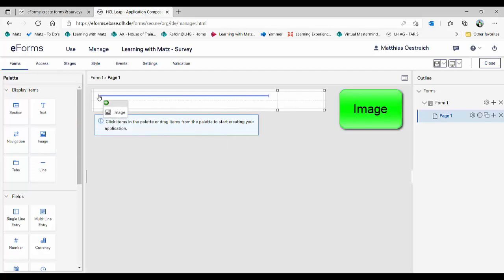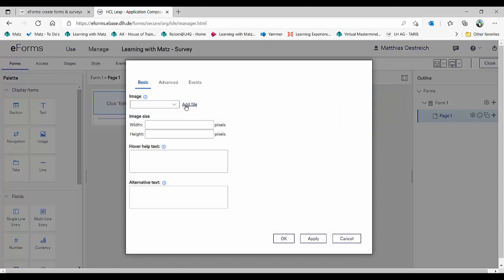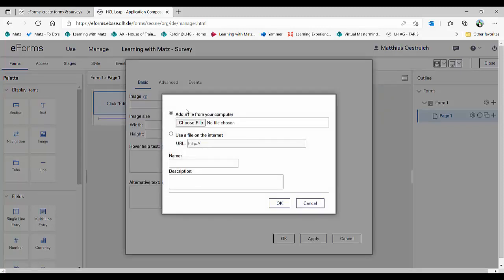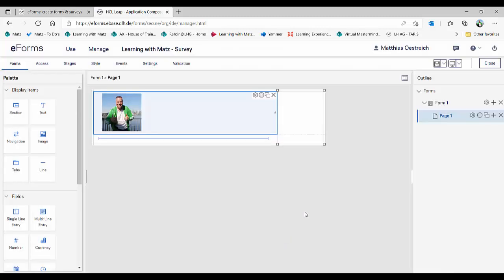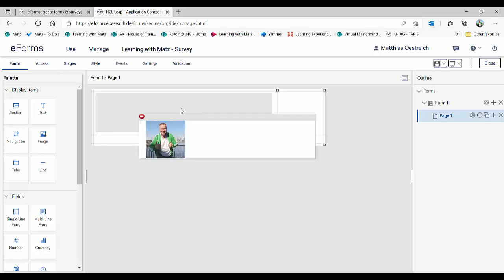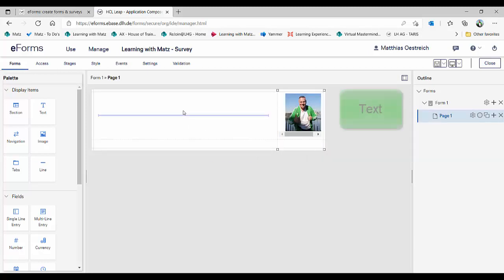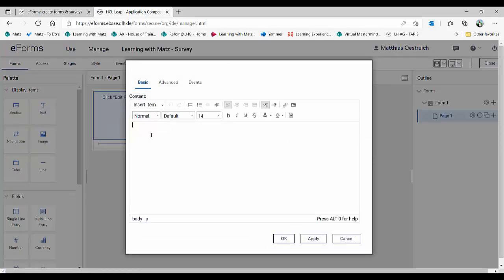I start by inserting an image which I retrieve from my personal drive. I can already see in the background that my image inserted is far too big, but I'm able to resize it. As I do not need the major part of the field for my image, I just drag it to the right. The remaining space I use for adding a text and creating the headline, so the title of my survey.